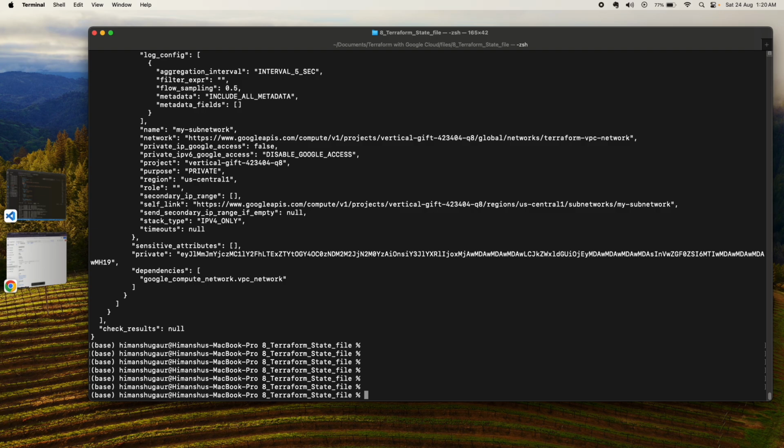But the Terraform state file is neither created nor modified when we fire the command terraform plan. So terraform plan only saves the information in the cache. It will not perform any action related to the Terraform state file.